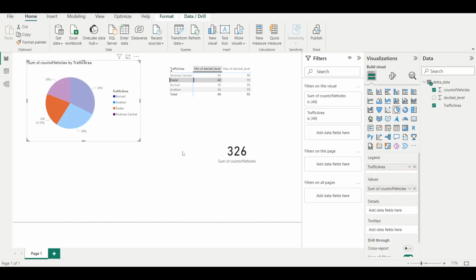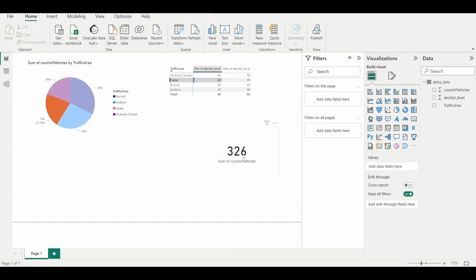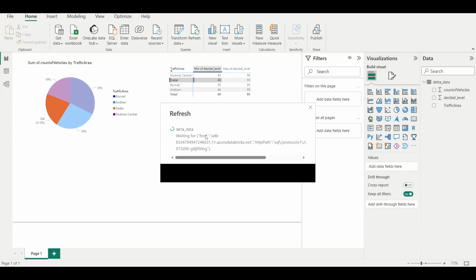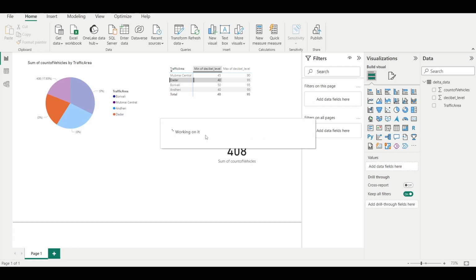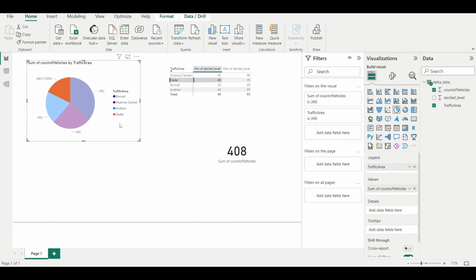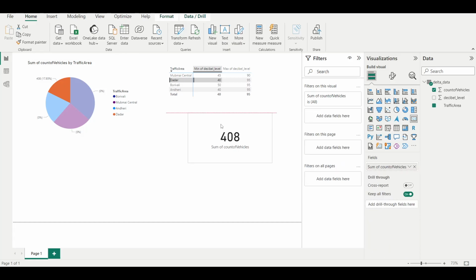Now let's go to Power BI. Here there is an option where you can refresh the data. You can see there is a 326 count. So I'm going to refresh it now. The data is refreshing. Here you can find the values got refreshed and the values are added in Power BI. So sum of count of vehicles, yeah. That's how we can analyze and further summarize the data in Power BI.